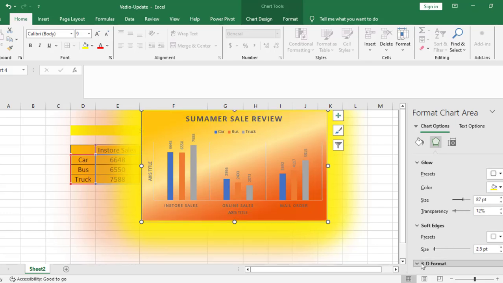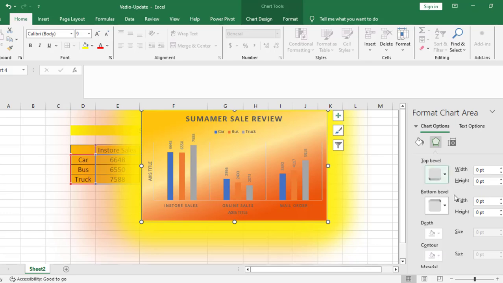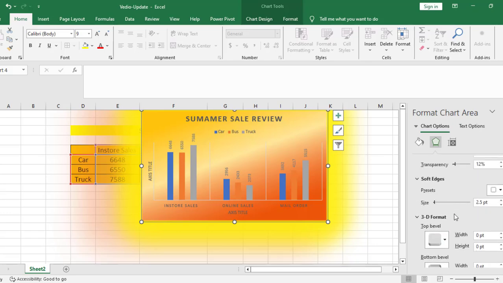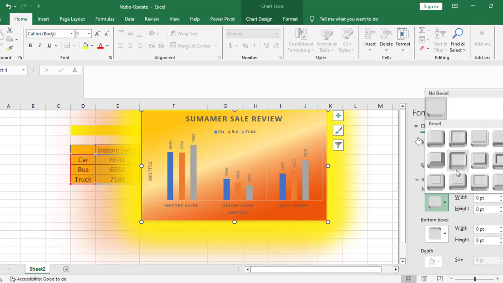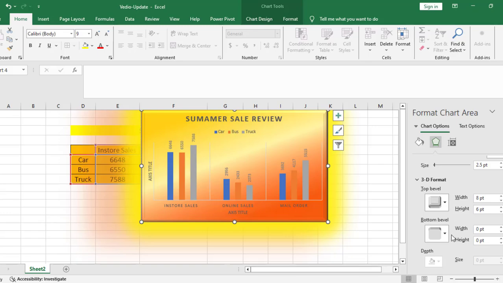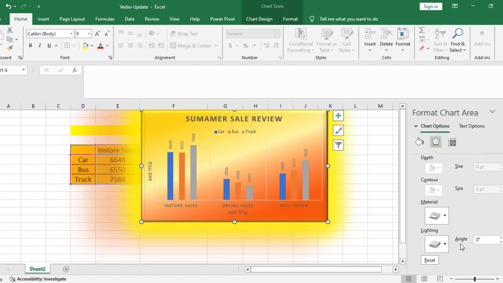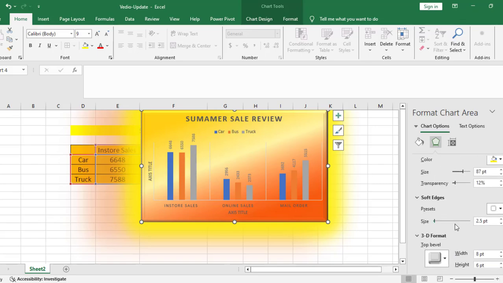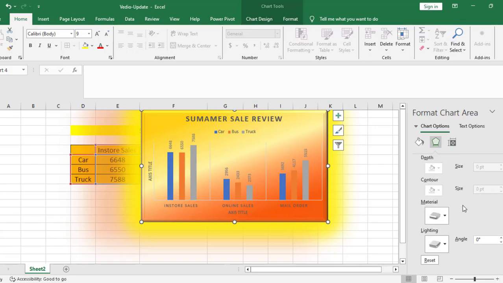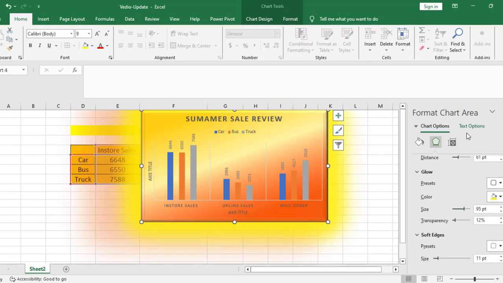This is 3D format. It is very smart and the demand for this format is increasing day by day. Here you see 3D, and you can also change the bottom level from here. And this is depth, contour, material, lighting, etc. Many options are here to design your chart.